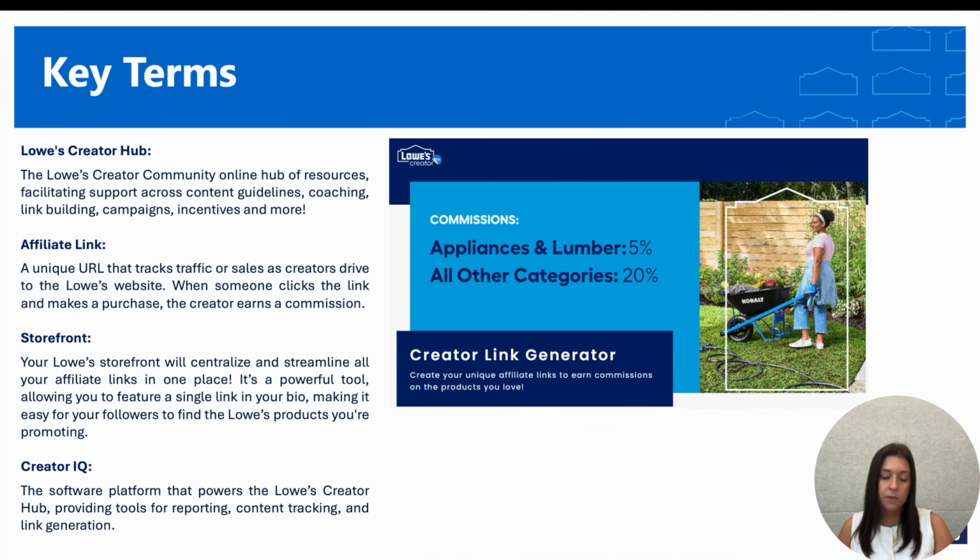Creator IQ. This is going to be the platform that you go to in order to access all of your affiliate links, the Lowe's Creator Hub, your storefront, and everything in between.